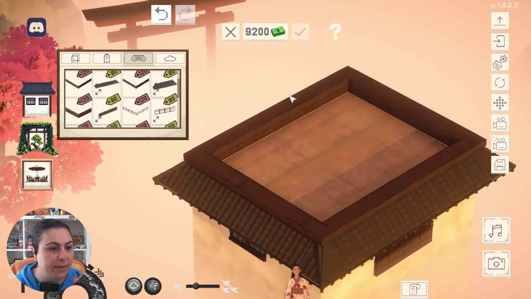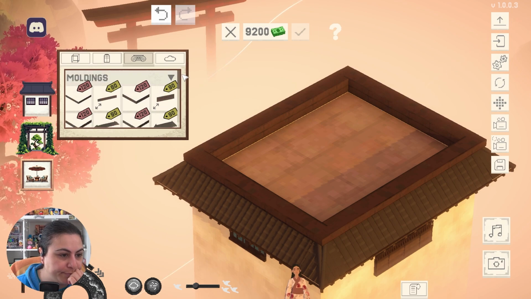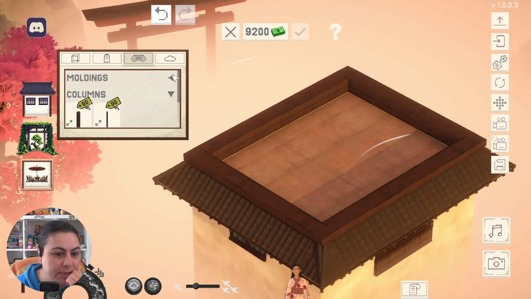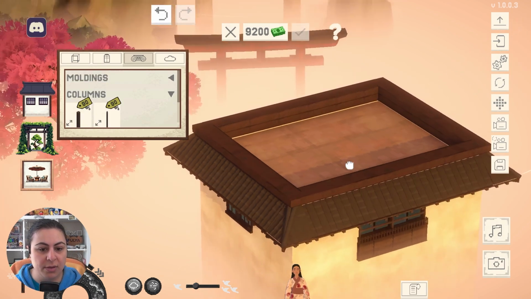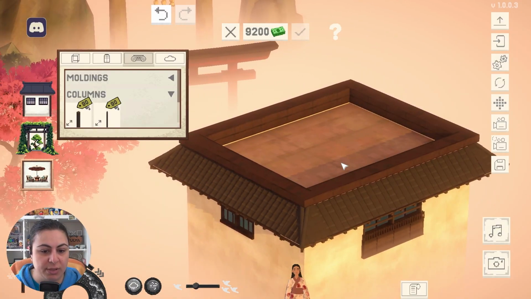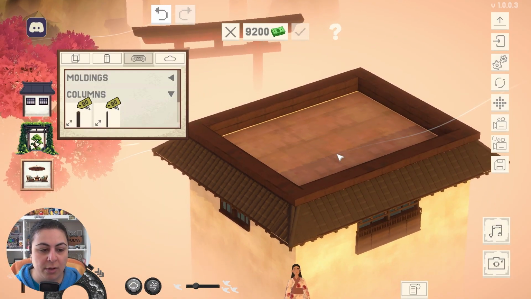Cool. Now, they're the moldings. I'm not going to do it on the other side just purely because this is kind of the angle I want. However, if I do get to a point where I do end up rotating it around a lot, then yeah.